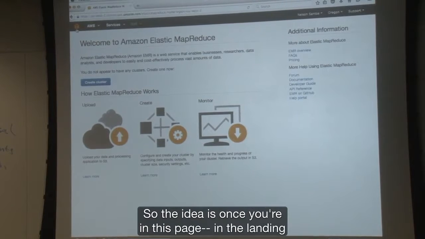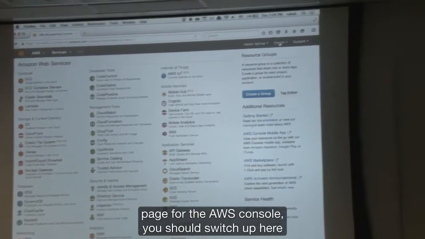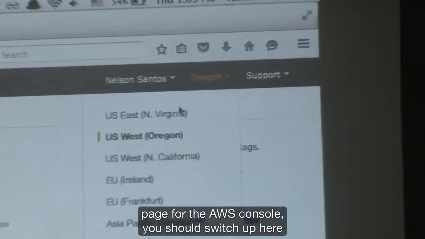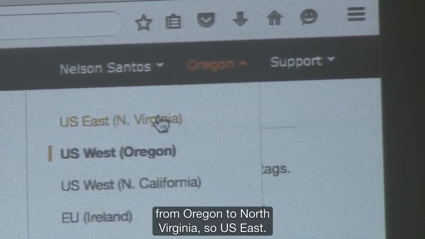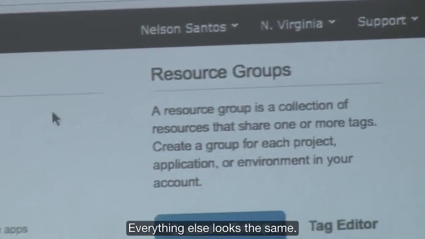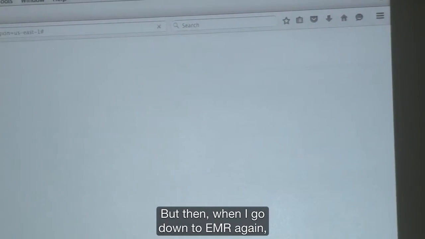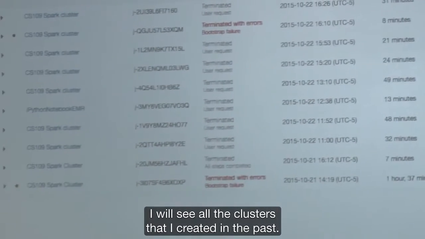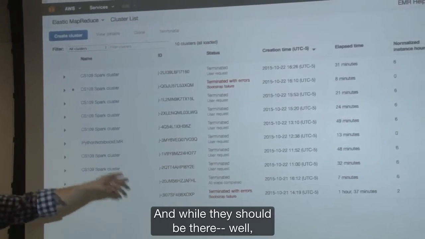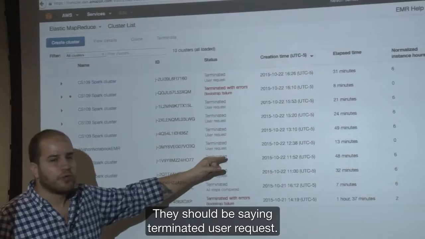So the idea is, once you're in just the landing page for the AWS console, you should switch up here from Oregon to North Virginia, so US East. Everything else looks the same. The only thing that changes is up here. But then when I go down to EMR again, I will see all the clusters that I created in the past. And hopefully they're not running. There should be saying terminated user request.